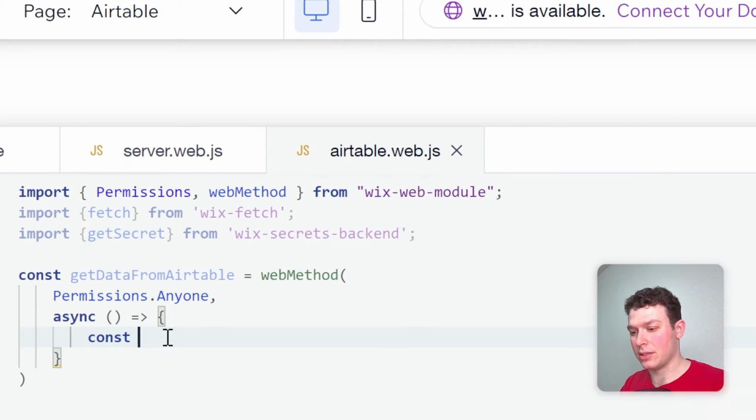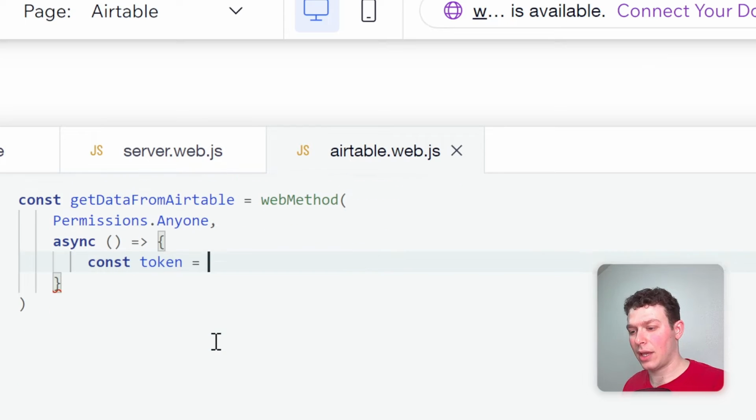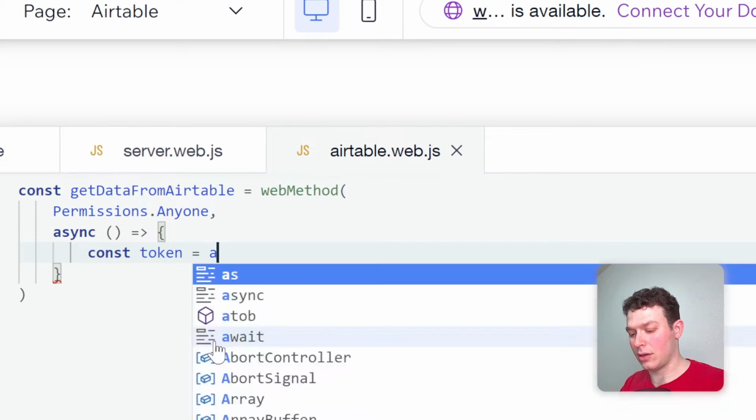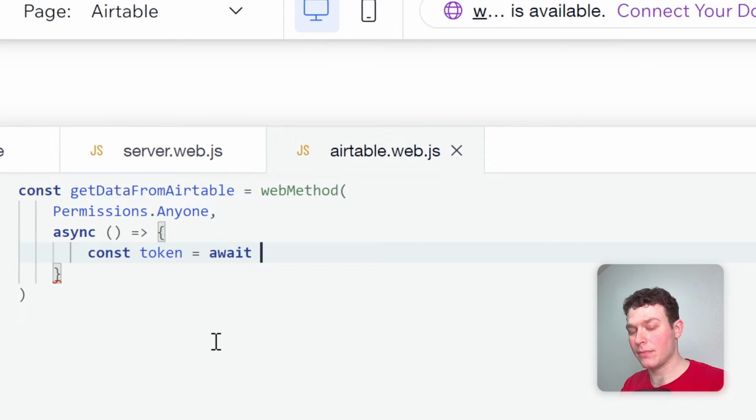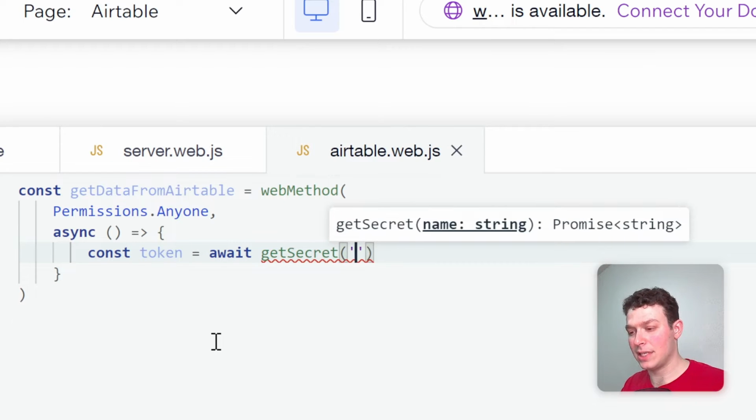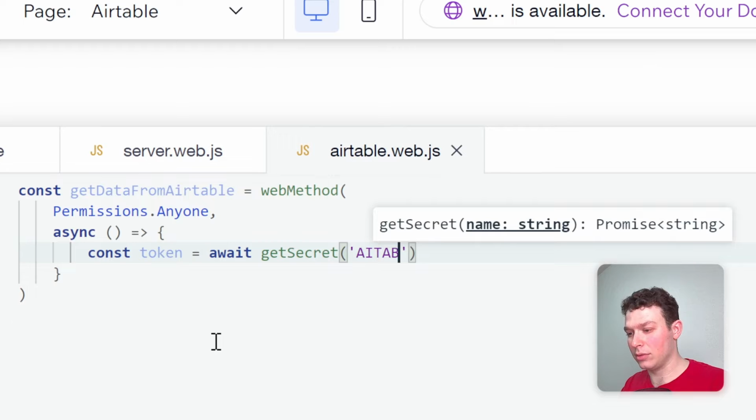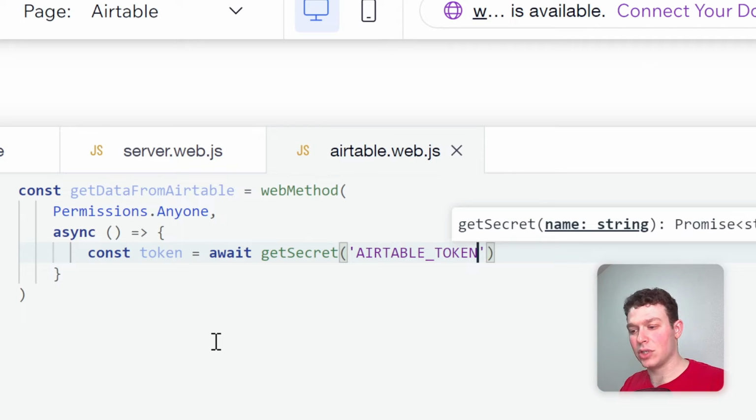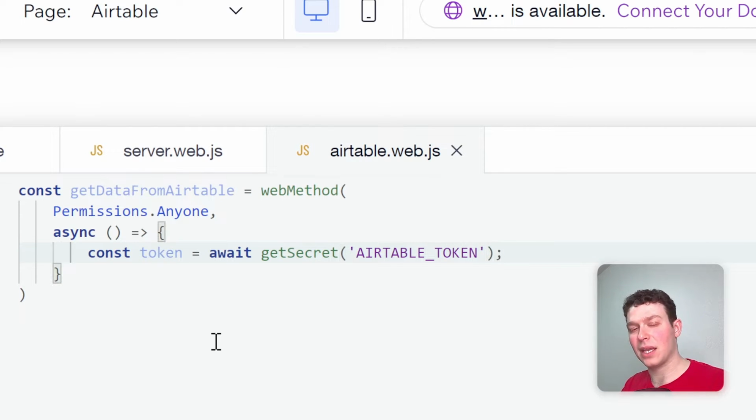So I'm going to say const, let's call it token, equals await, because it's a promise. And I'm going to get secret. And here we're going to need the name of the secret, which was Airtable token. If you have any doubt, you can just go ahead and check the name again in the secrets manager, because if you get that name wrong, then it's not going to get your token.